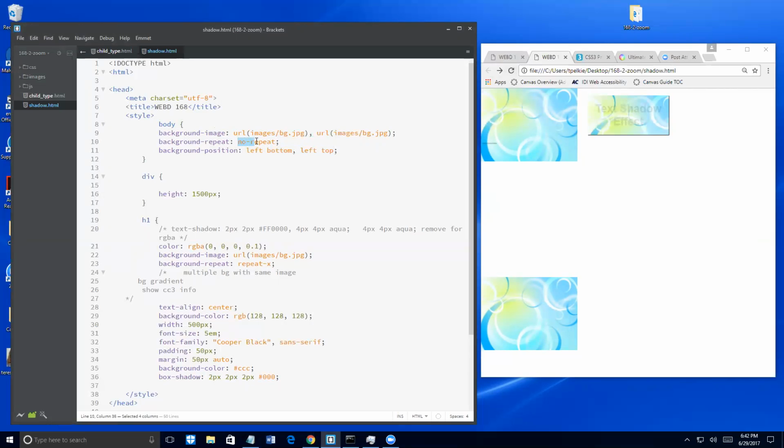So I don't have to say no-repeat twice, because it's going to apply to both of them. I'm thinking that if I didn't duplicate this, because there are two here, it's going to assume that I'm using this one twice. So if I were to save that and reload, oh, nope. Okay, I need to have the two of them there.